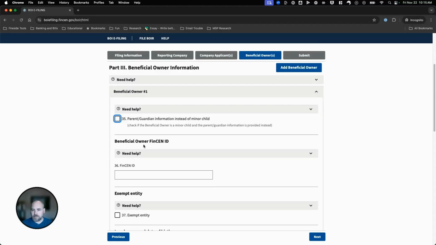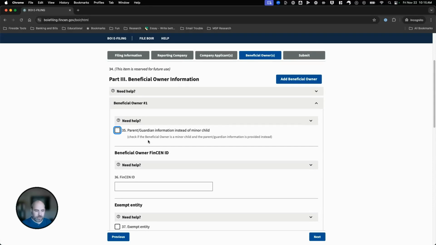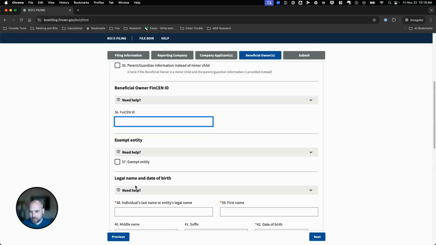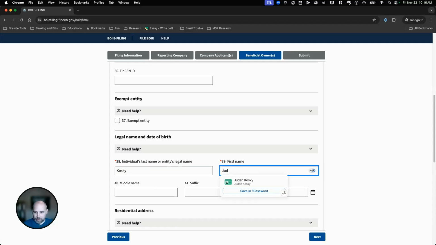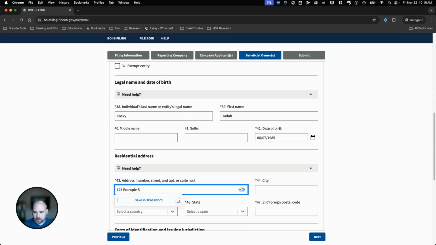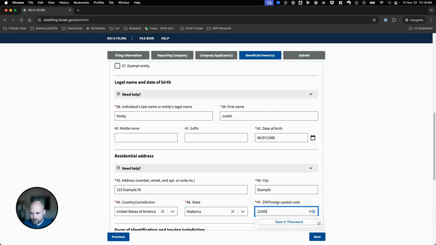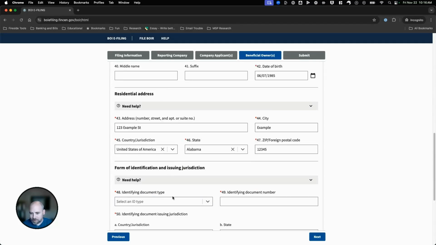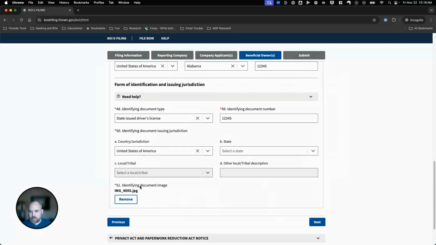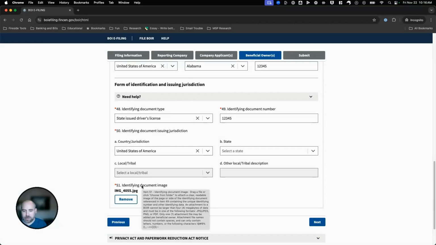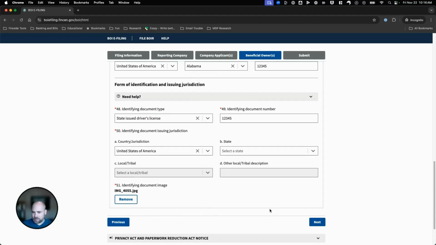All right. Now we're in the beneficial owners area. Let's just say I'm the owner. So I'll put my name in here. Example street, example, Alabama. I only choose Alabama because it's the quickest one to click. Then you'll need your ID here and put the image of your identification in the form.